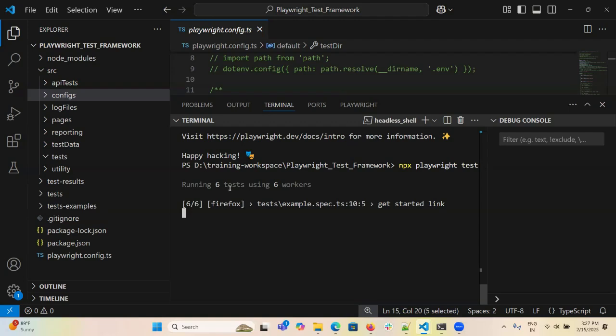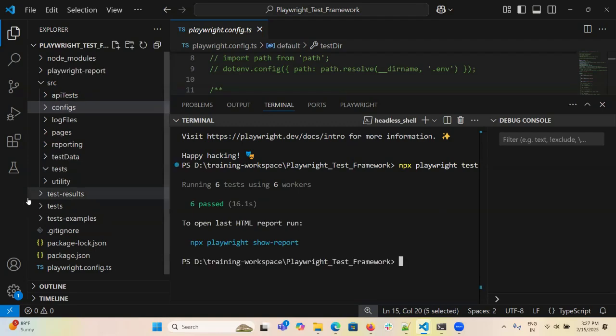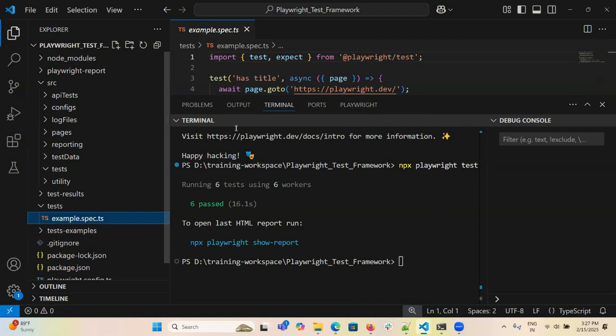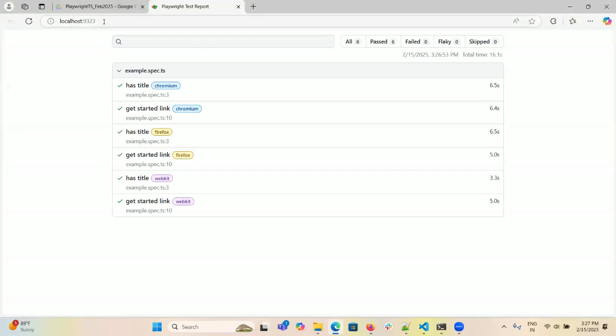What it is doing basically is, there are test cases inside the test folder. See this example.spec.ts, it is executing. And the report will be visible when you run npx playwright show report. Once you run it, it will open on a port, let's say 9323 by default. And it is saying that all test cases are passed. So this is a basic report which it provides.